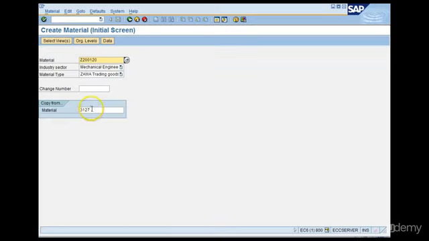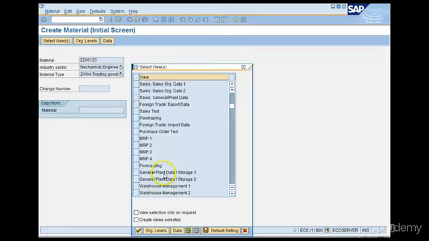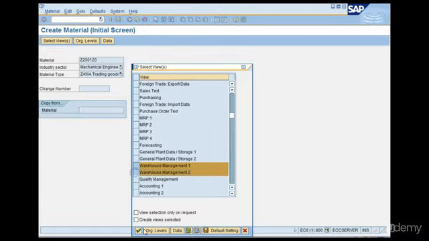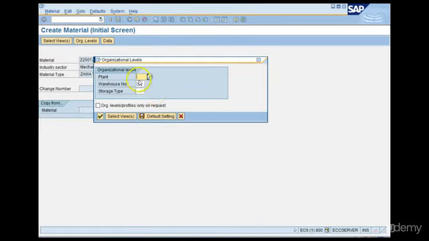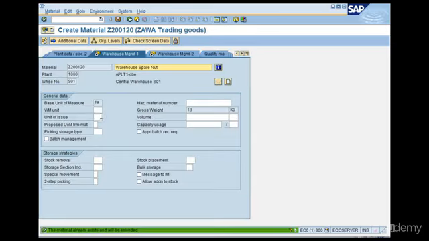I can use a reference if I want to, or I can make an independent creation of the view. So I'm going to just select WM1 and WM2 view in order to show you how to create. My plant is 1000, my warehouse is S01, and I will come back to the storage type in a few minutes. So let us go inside.